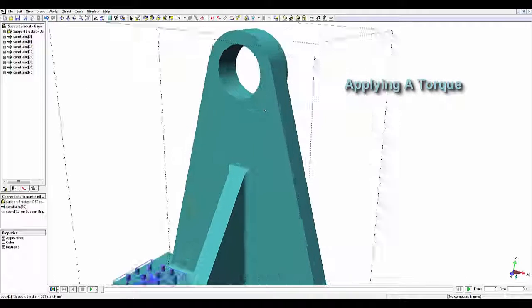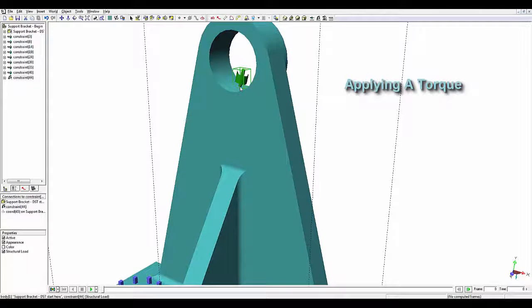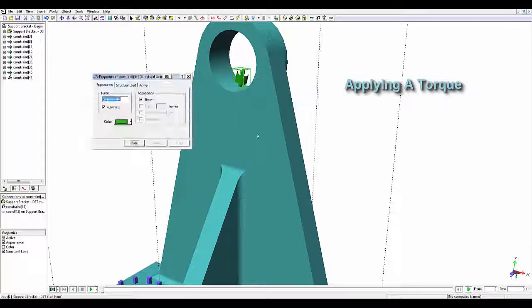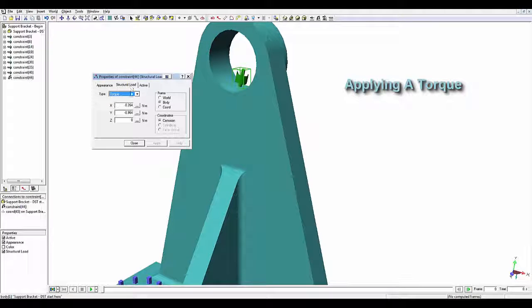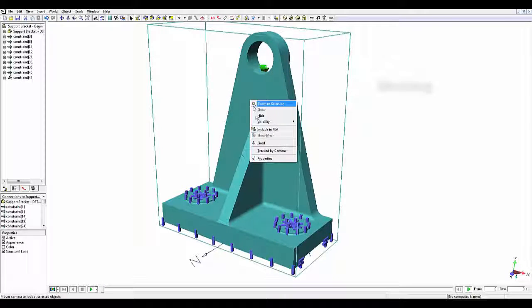Next, we'll define the torque that will represent a shaft applying load on the bearing hole. We'll have to change the direction of this torque so it's acting about the proper axis. In this case, we'll choose the global reference frame and assign a torque of -50 Newton meters about the axis. Next, we'll mesh the part.